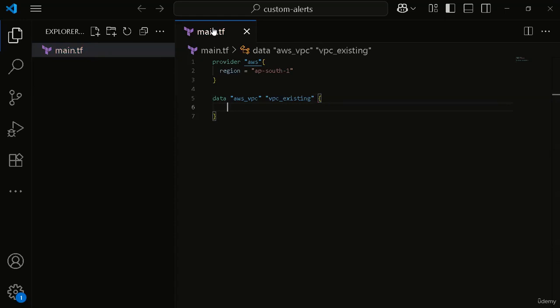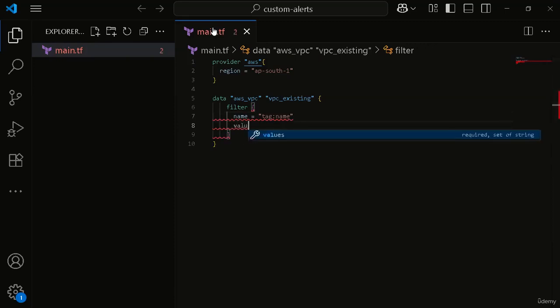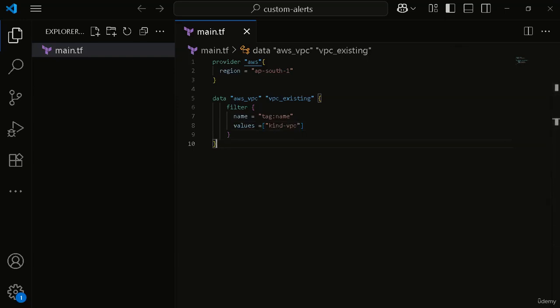Then let's create a filter. Then let's create a name for the filter. Name: we have to give tag name, and values. We have to give the name of the VPC here, kind VPC. The VPC data source is created now. It will go and fetch the VPC.